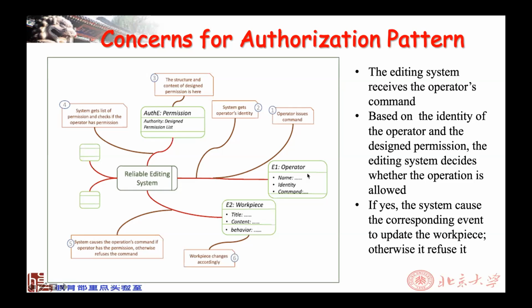If it belongs to the permission, the system will allow the operator to do the operation. But if not, the command will not be executed. The system just ignores or refuses the command. So in this sense, the editing system gets some new requirements specification.